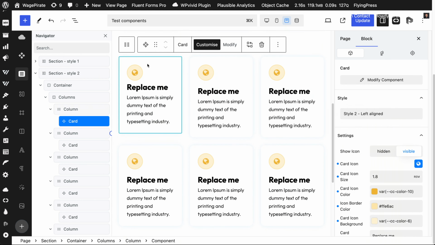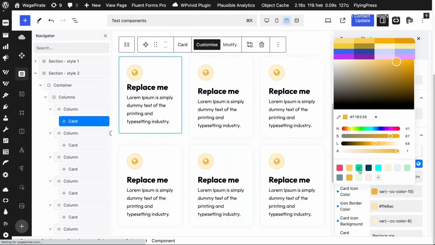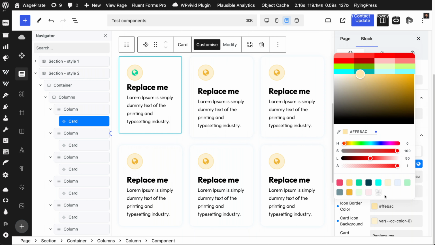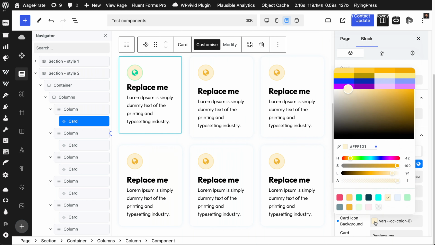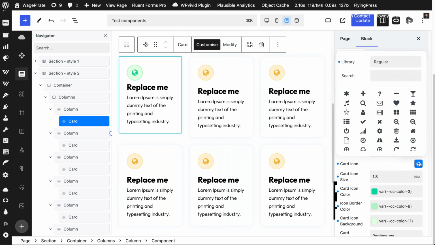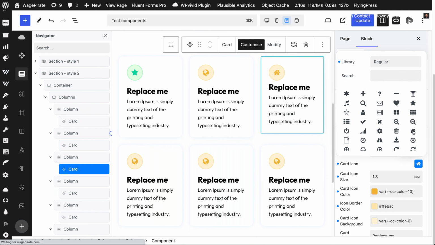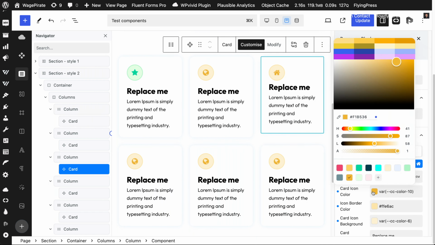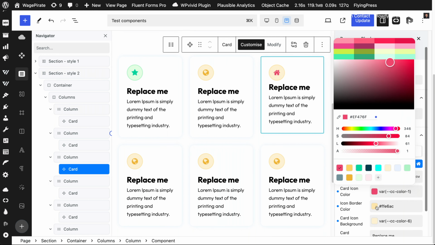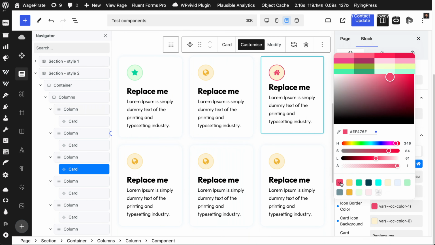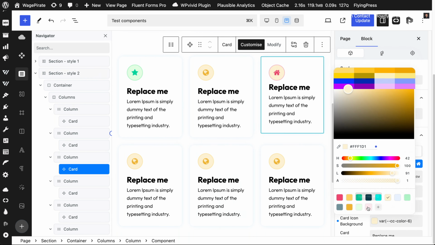And then for the first card component here, we could change the icon color to be this green color. The icon border color could be this green color, and the icon background could be the pale green. We could click to replace the icon and make it a star. And we could do the same for this one here. We could change the icon to be a home. The icon color could be this pinky red. The icon border color could be this lightened up just a bit. And then the icon background color could be this pale red.